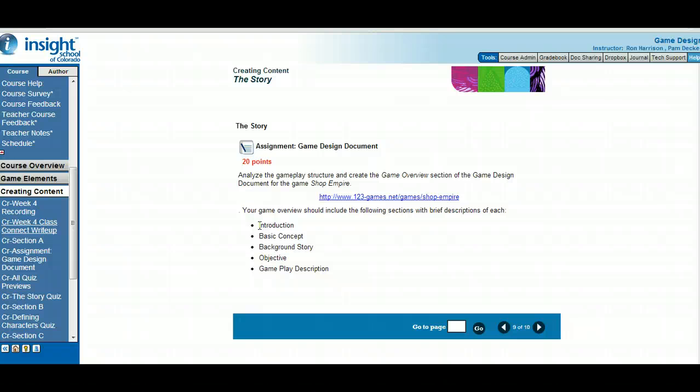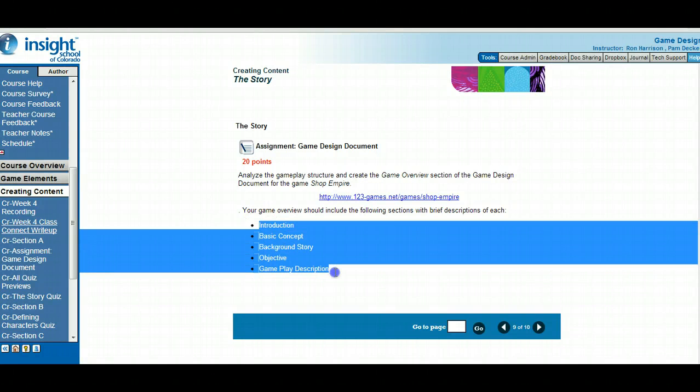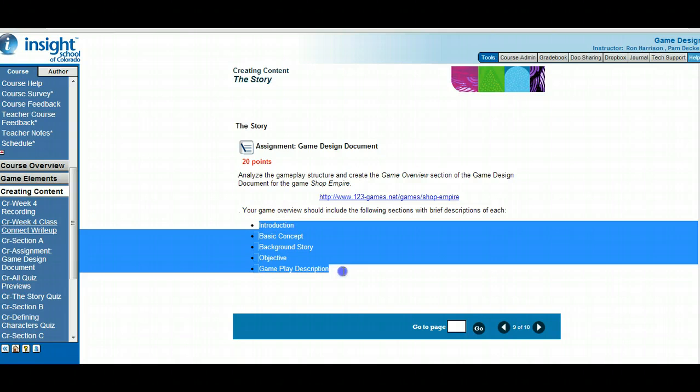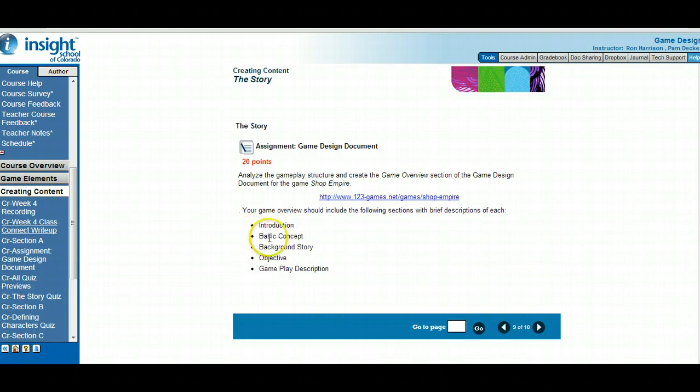So the documentation you're going to create is you're going to play this game and you're going to write a word processing document answering each of these sections. So when you do this, each section should be written out clearly so I can tell what section is what. So you'd highlight this, paste into a Word document, and then in the introduction section you would type out probably 3 or 4 sentences. Okay, what would be the introduction to this game? And then in the basic concept, what would be the basic concept of this game? You're going to write it out.